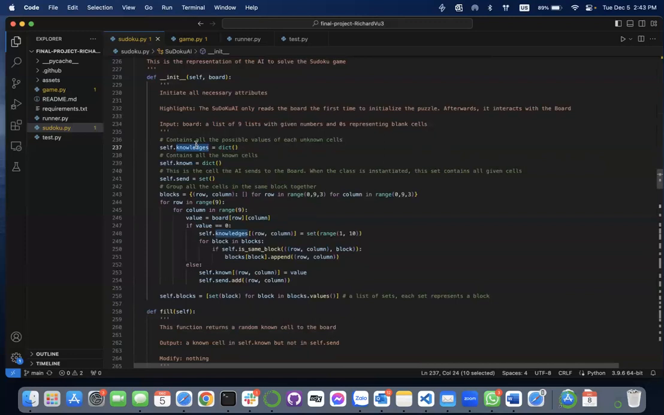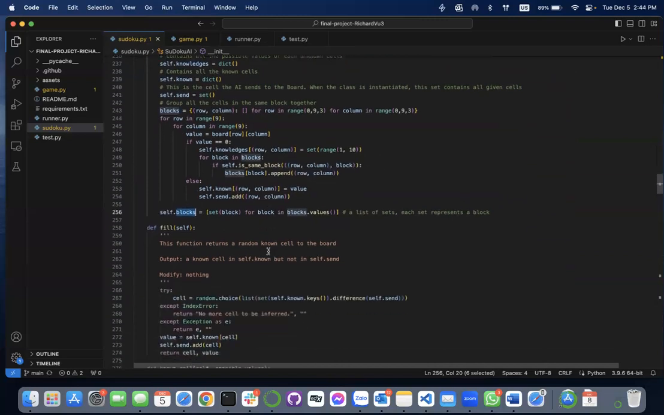I also have another attribute called self.known. This is a dictionary with the same format as self.acknowledges. If we know exactly which number to be filled in a cell, it will be in self.known and not in self.acknowledges. I also have a set called sent to keep track of what we have already sent to the board, and a set of blocks to do some calculations faster when we let the knowledge interact with each other.